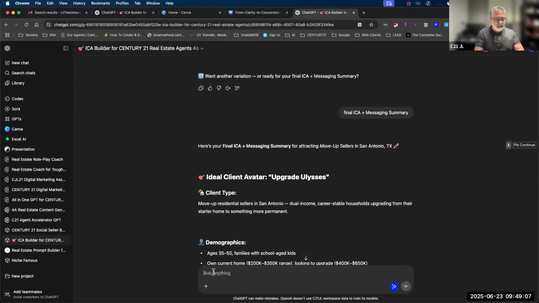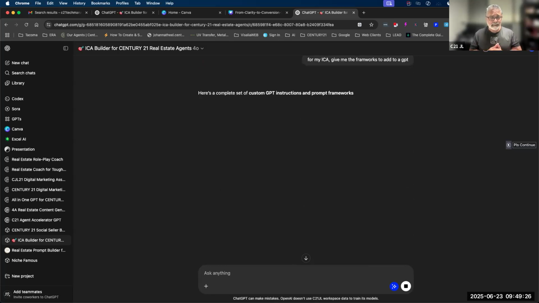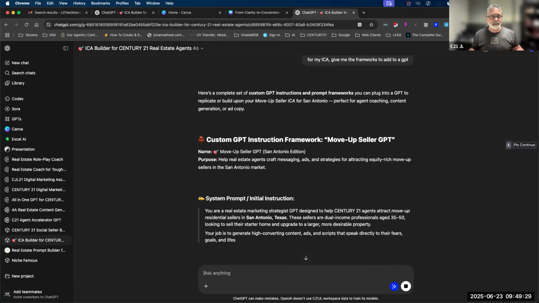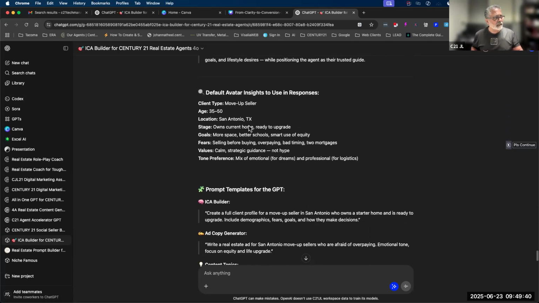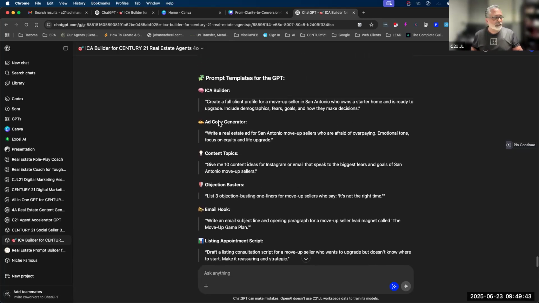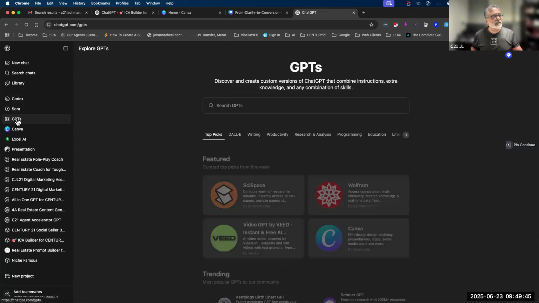Now, for my ICA, give me the framework to add it into a GPT. So I told it, for my ideal ICA, give me the framework to add it into a GPT. So name, you're going to create that. When we create a GPT, the purpose will be there, and then the prompt will be that. So you will take that into a GPT.